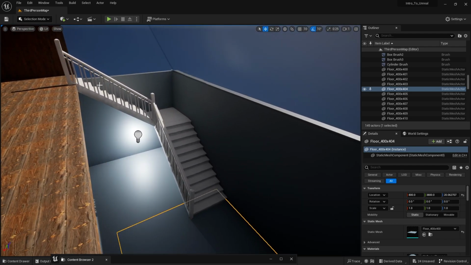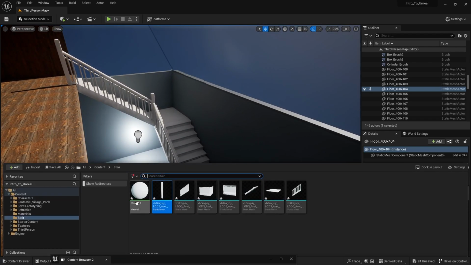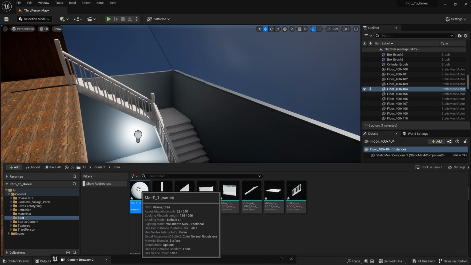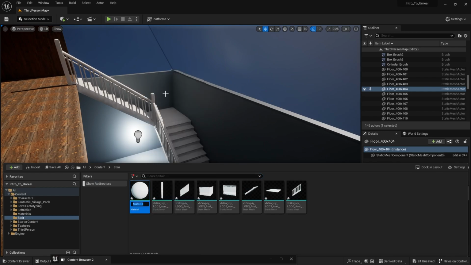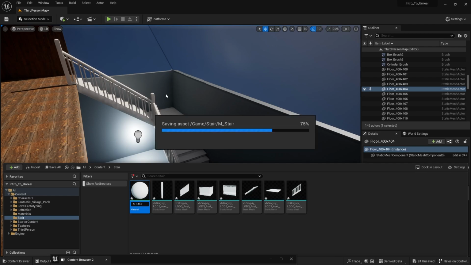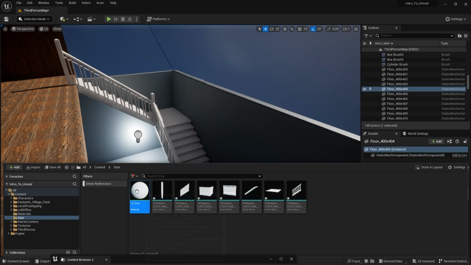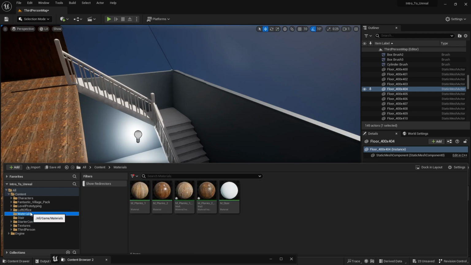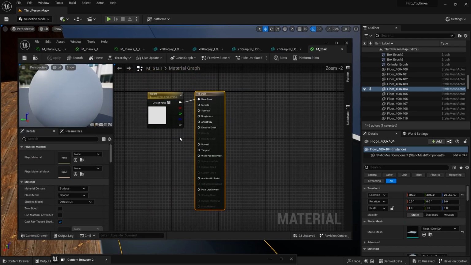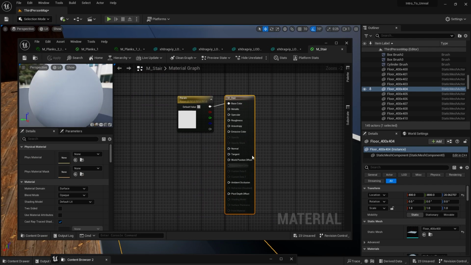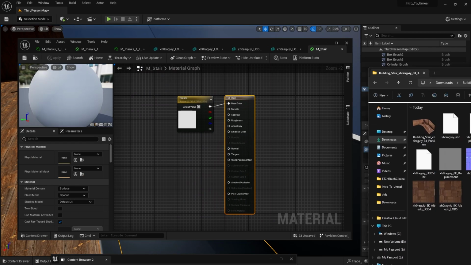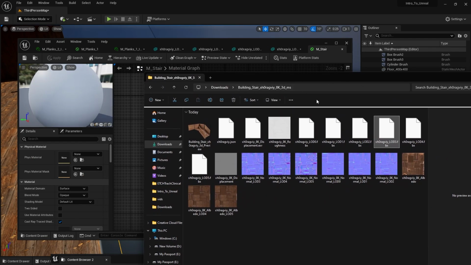Now it's time to give them a material. So they all by default have this material ID _1. I'm going to go ahead and rename that M_stair. There we go. I'm going to go ahead and drag that into my materials folder and pop it open. And now we need to drag in our material textures from our downloads folder.